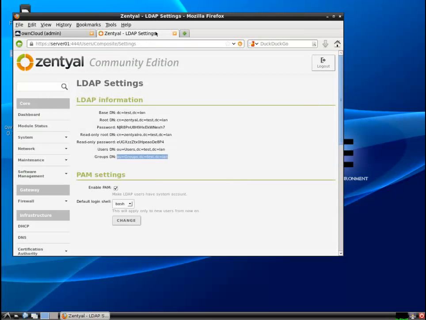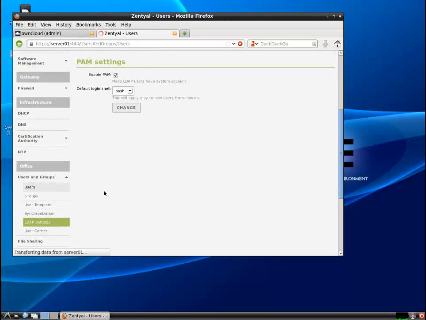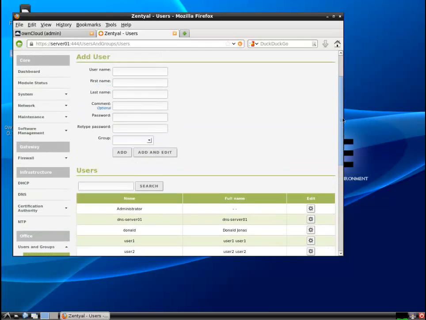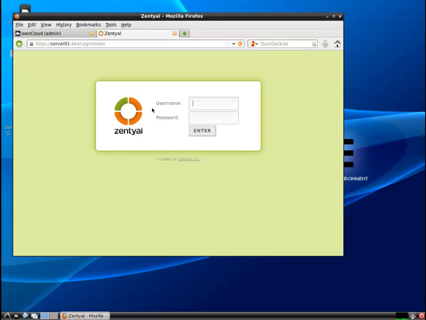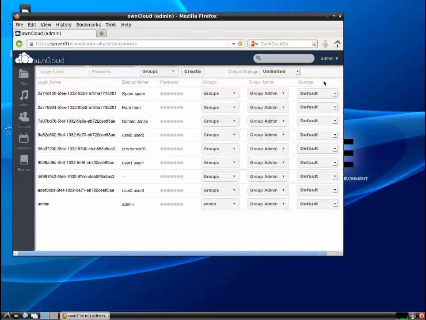Let's go back into Zentyal real quick here, and I want to show you that I do have some domain users already set up. Myself, user 1, 2, and 3, so we have a reference point. We're going to utilize these domain users, which should now be available in ownCloud. So let's go to users, and there they all are. There's myself, user 1, 2, and 3, and the local admin account.